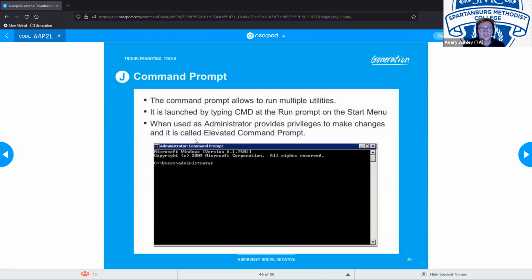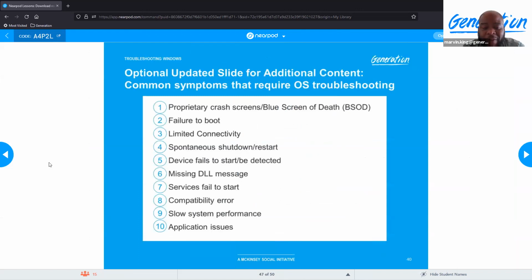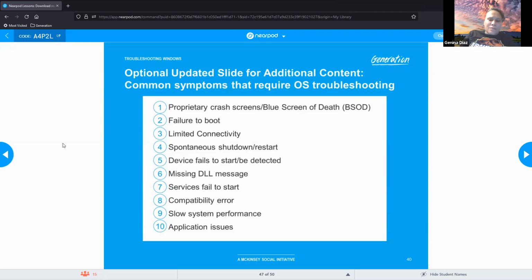So if you type in command prompt and the app comes up, if you right click it, you can run it as an administrator. Or if you type command and you see it pop up before you click on the app, the option to run as administrator pops up as well. Is that the only way you can do it as an administrator? No. But if you wanted to make significant changes that require admin privileges, you will need to run as administrator, but you can just run it normally and still do things.